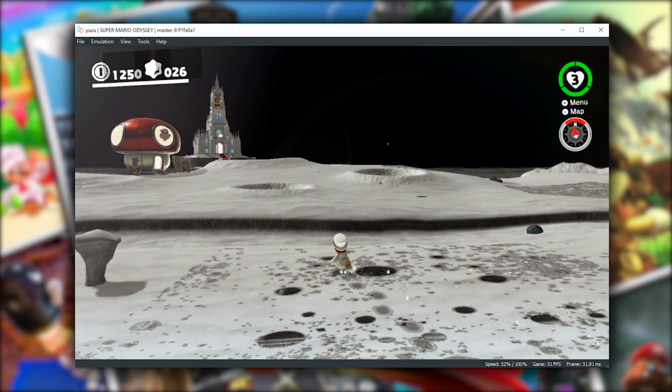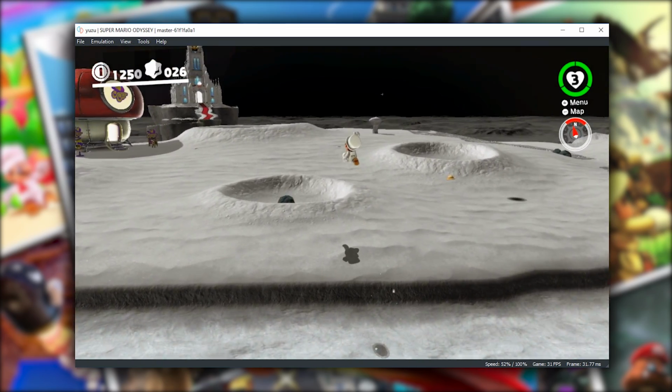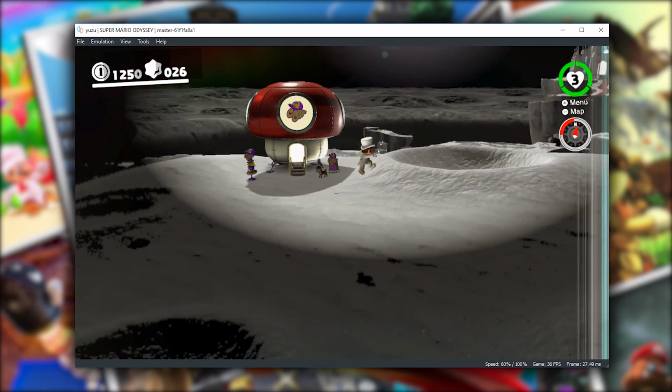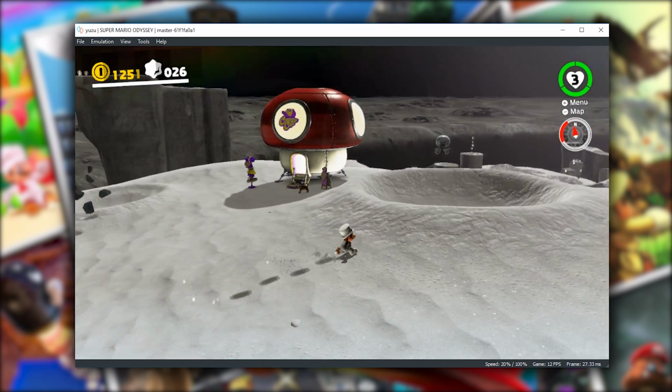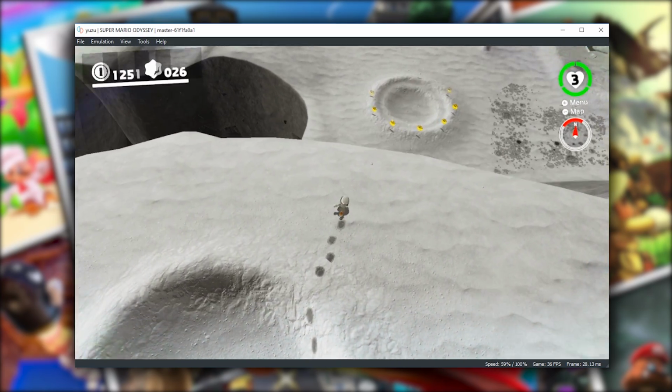The last area that we're going to be taking a look at is another place I showed off in my gameplay footage in the last 4 to 5 days, and as you can see, once again, this kingdom is almost perfectly rendered on this Switch emulator right now.